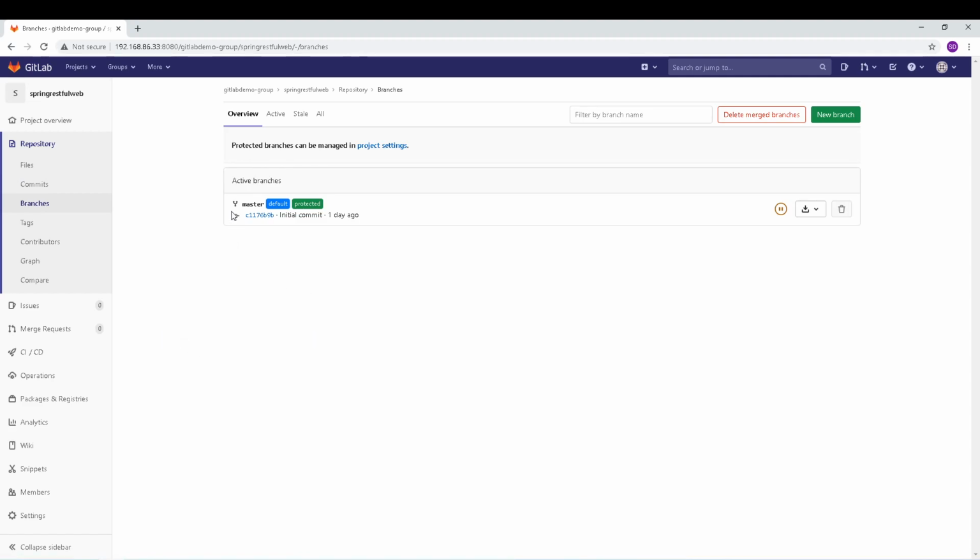By default, you will be having a master branch, which is a protected one. And I'll show you how we can protect a particular branch and make it a default branch too, if you think that master is not the default branch. But normally that is what the default branch is. But in case you want to change it, you can change it in settings here.